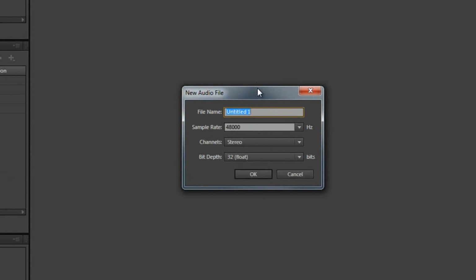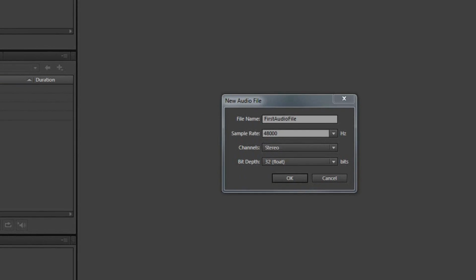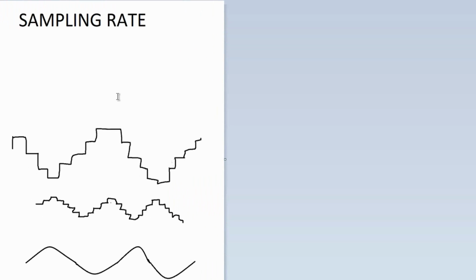And we're going to name this First Audio File. Very creative, I know. Now sampling rate, I'm going to explain this, and I'll also be explaining the bit depth. And I actually drew these highly professional photos to explain this. So the sampling rate, this is basically how accurate the curve is to a natural voice, which is represented by a sine wave, as it is called, and it looks like this right here.